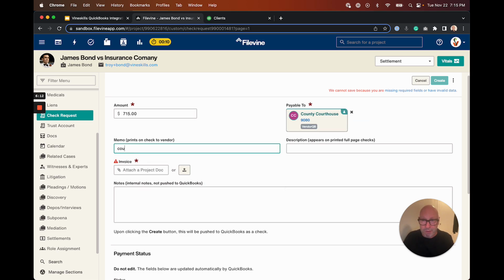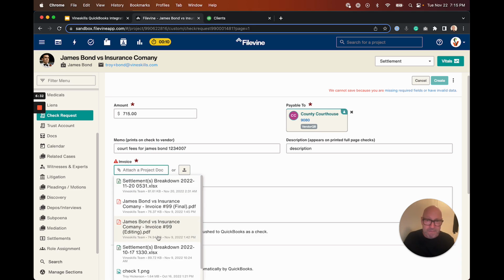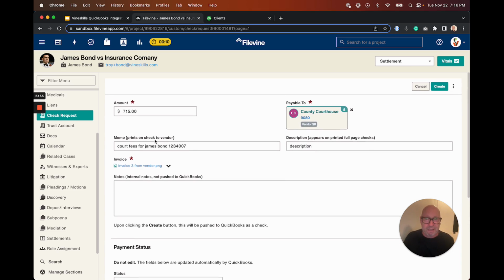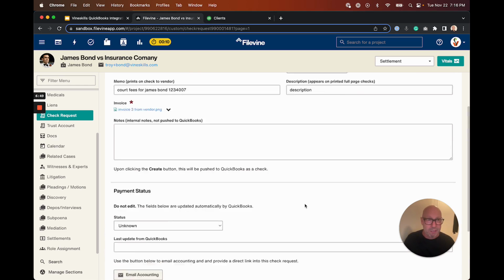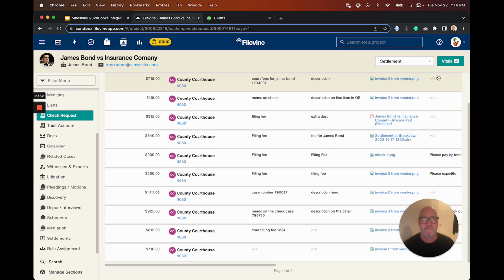If you want this memo, you could do court fees, description if you like. Court fees for James Bond, 1234, case number. Probably should get a 007 in there. Perfect. And I'm a fan of attaching any of your invoices directly here in Filevine. And by doing that, we actually push that invoice right into QuickBooks. So your source of truth for any kind of audit purposes or financial statements has all the backup information. So real quick, you do that, you click create, and that is now created.